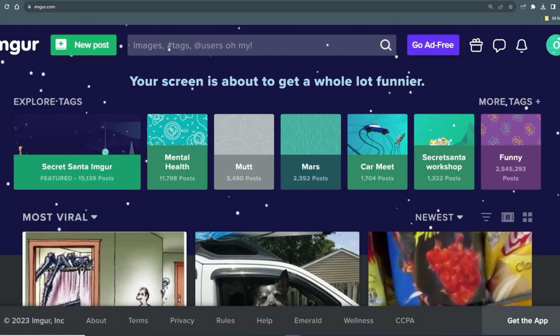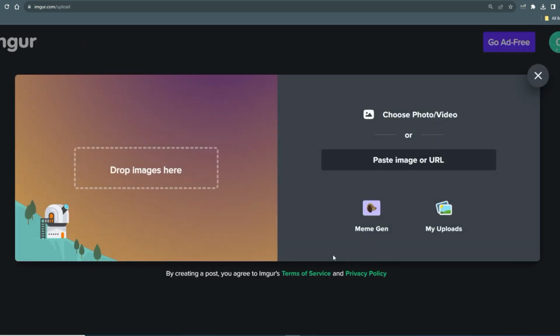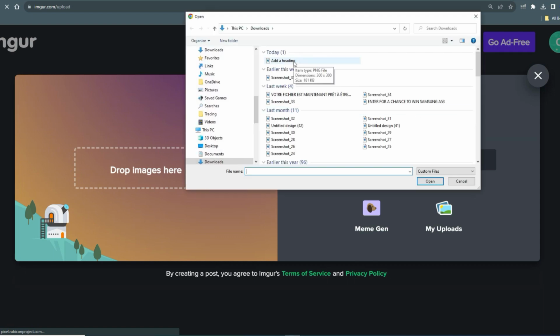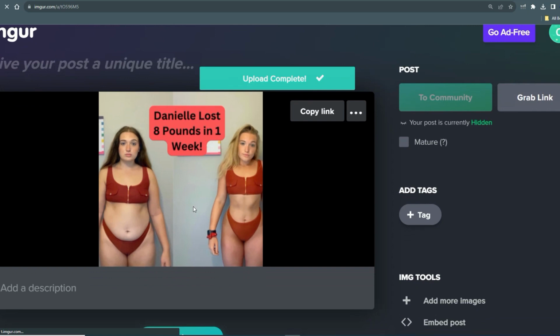Now, for us to make a post on this site, you want to come back to where it says new post. You want to hit on that button. You're going to be on this window right here, just like this. You want to come over to where it says choose photo or video. If you hit on that button, you're going to be on your file. And now we're going to choose the image we created with Canva at the beginning of this video. Once you hit on that image, you're going to have it here just like this. Daniele lost 8 pounds in 1 week.